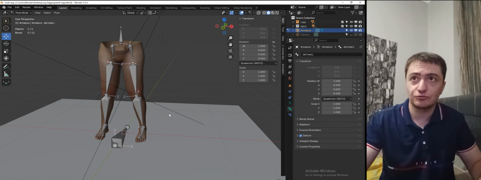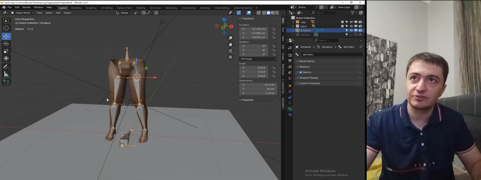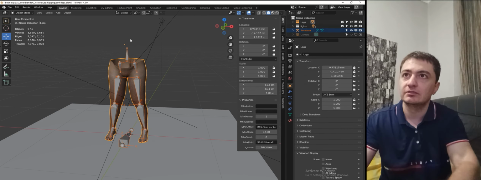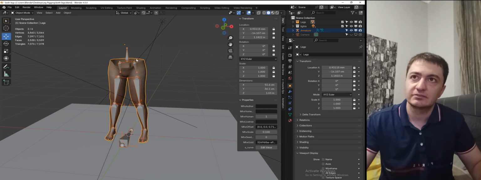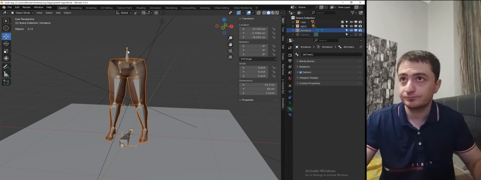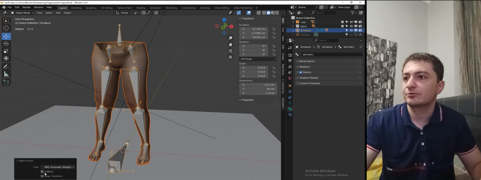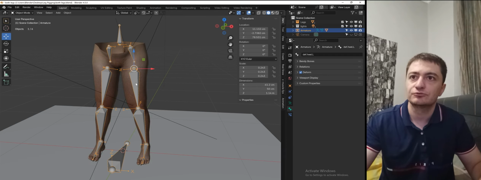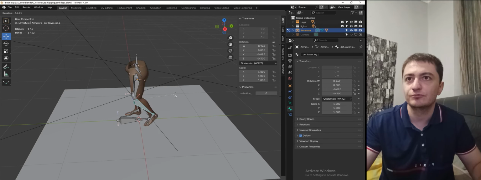So let's also click the bone object and click the leg object and the armature, Ctrl P with automatic weight. So X mirror, keep transfer. So as you can see, the legs are moving.